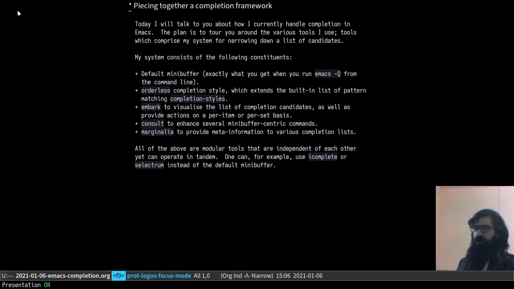And finally, we have Marginalia, which is a tool that adds metadata, meta information, to completion candidates, and it does so by reading the completion table that is currently being read. So again, we will see this in action, so don't worry if I am a bit too abstract right now. I will elaborate so that I don't remain generic as I am at the moment.